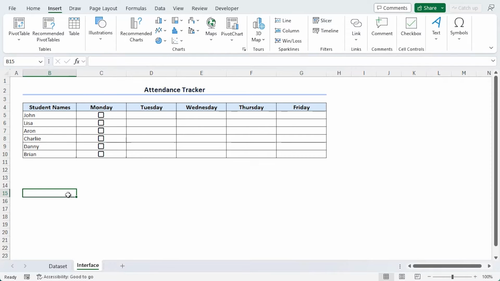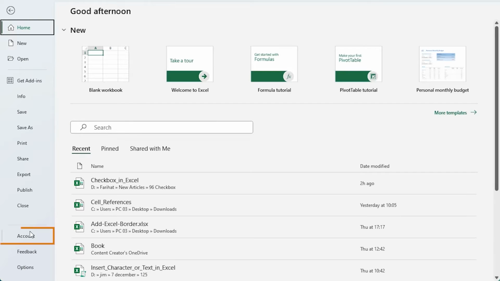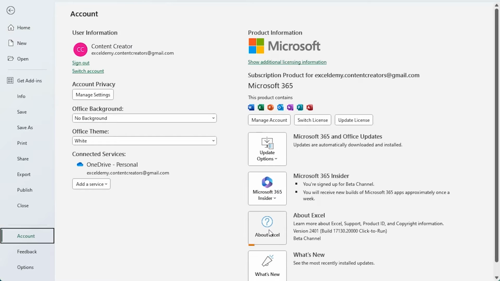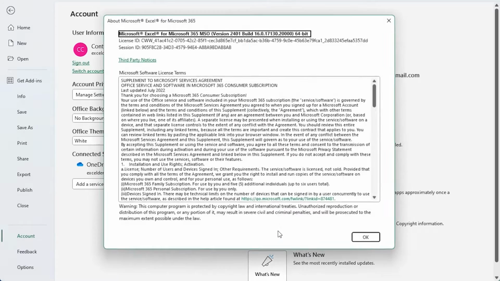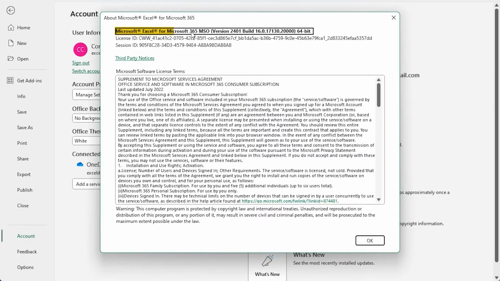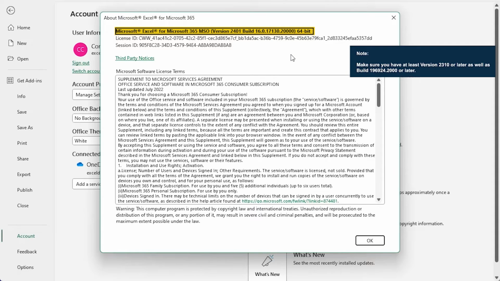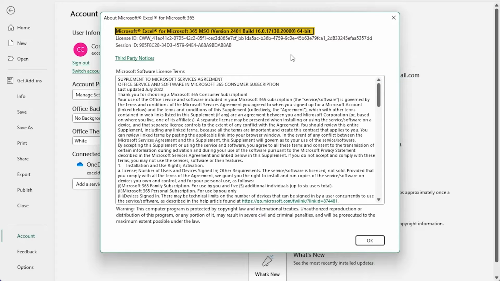In case you don't have the checkbox feature, you need to go to the File tab. Here, go to the Account category. Now, if we go to About Excel, we can see that it shows the 365 version and build. Make sure you have at least version 2310 or later, as well as build number 16924.20000 or later. In case you don't have it, you need to update it to the build version.